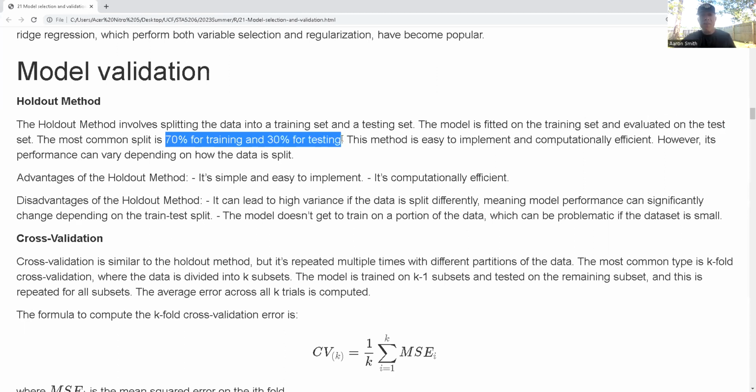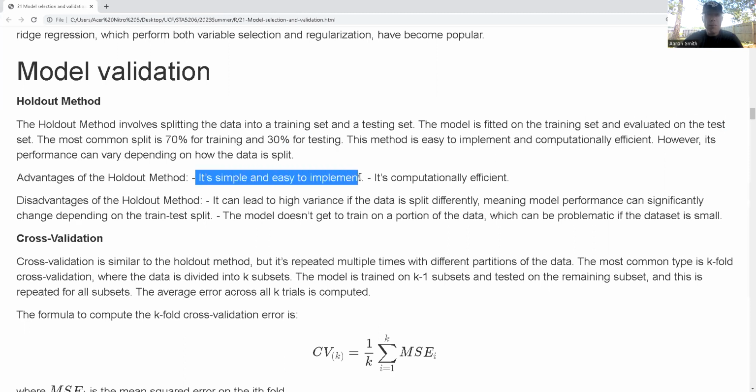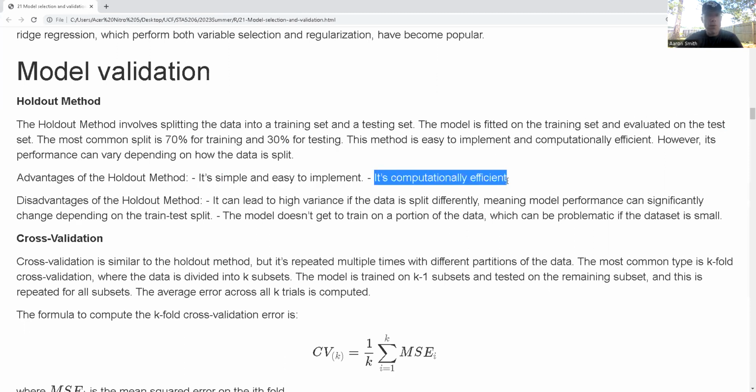This method is easy to implement and computationally efficient. However, its performance can vary a lot depending on how things are split. So this has a good amount of variability. Advantages of the holdout method is it's simple and easy to implement. It's computationally efficient because we run things pretty quick.